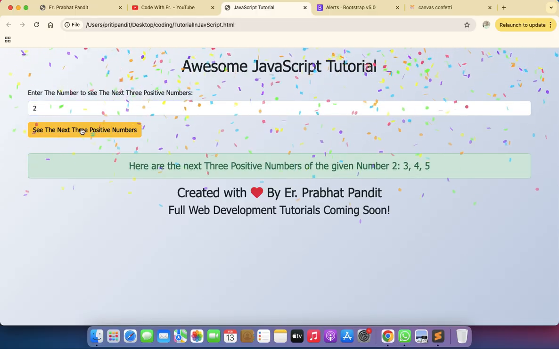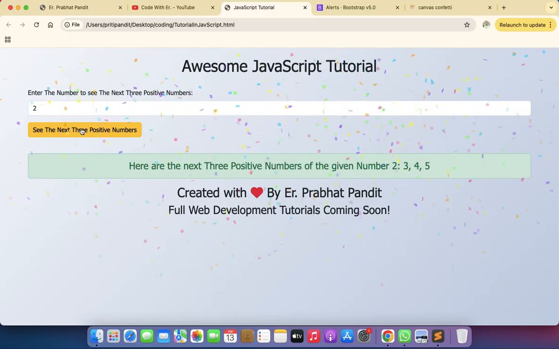And let's just put here the positive number. See, boom, guys. We can see here, guys, now the confetti effect is doing great. It is doing fantastic. Okay, and we can see the result as well. Here are the next 3 positive numbers of the given number 2, which are 3, 4, 5.